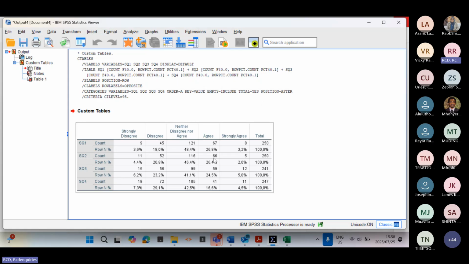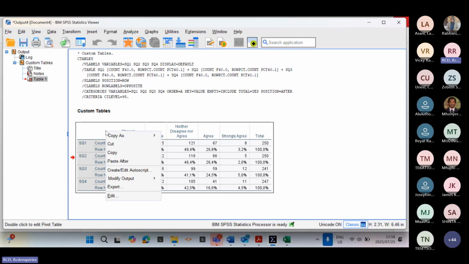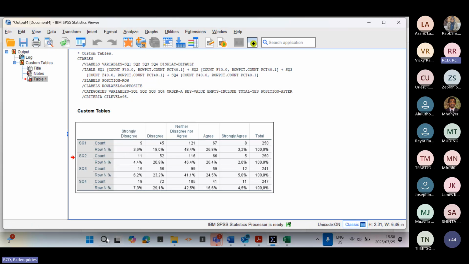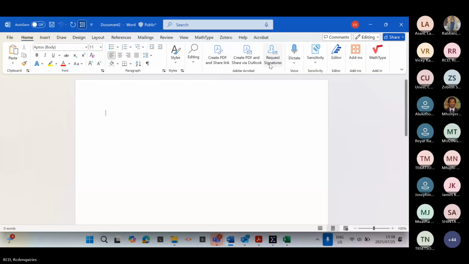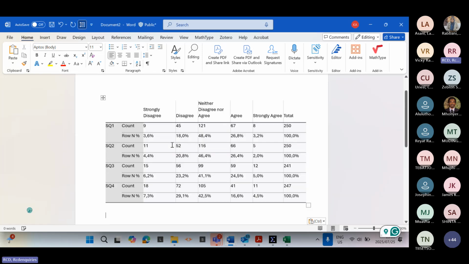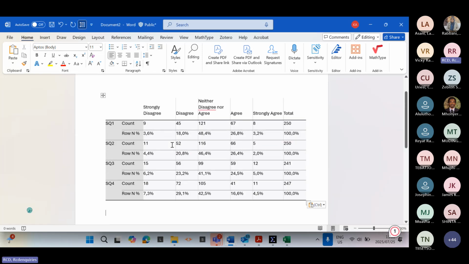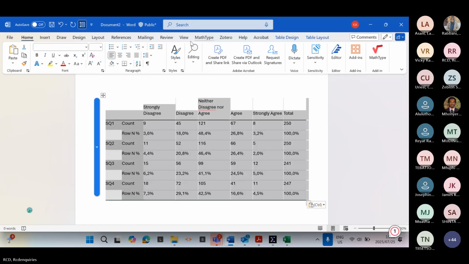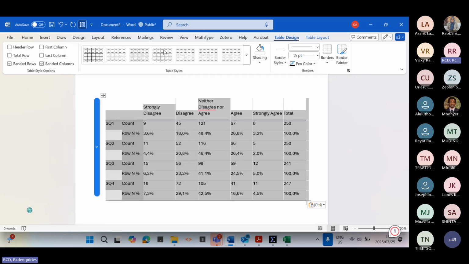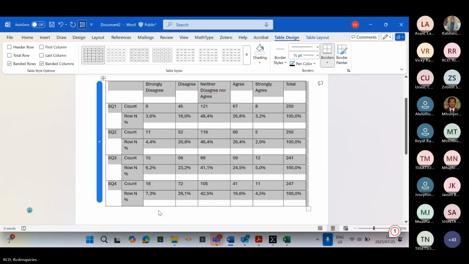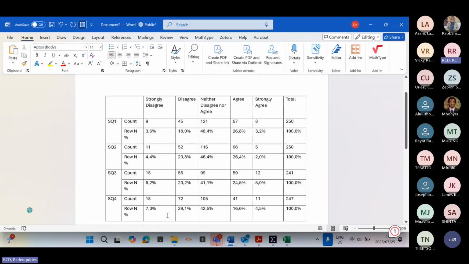Now, to present this in a paper or in a dissertation, you copy, go to Word, and paste, like that. You click the plus sign. You go to table design. You choose this one. Now you've got your table.